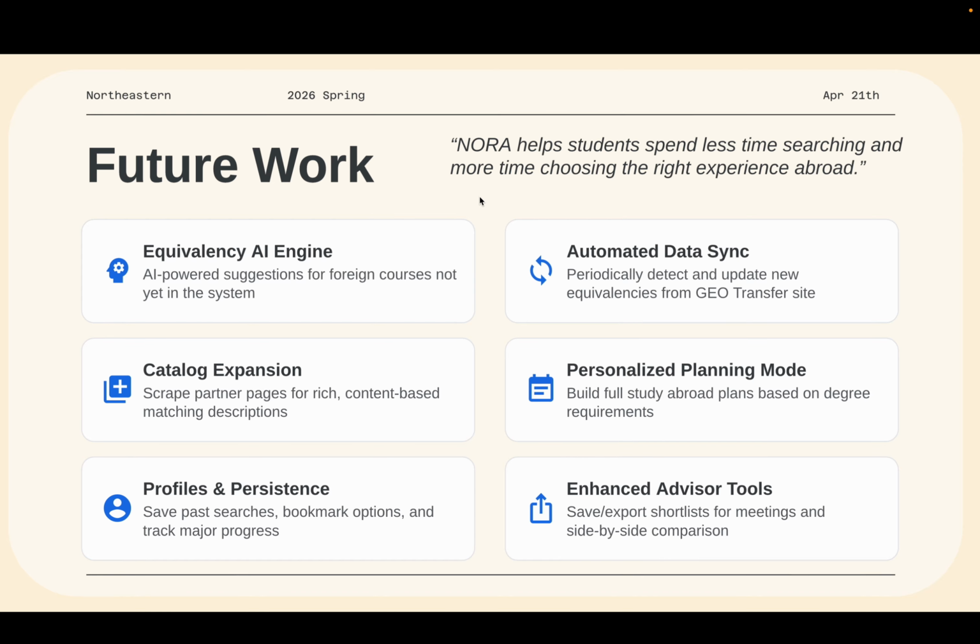What you've seen so far is NORA's core functionality, turning a fragmented search into a guided conversation. But our vision for NORA extends much further. We are focusing our future work on features that integrate deeper intelligence and personalized planning to make NORA truly indispensable. Okay, the future feature one is the equivalency AI engine.